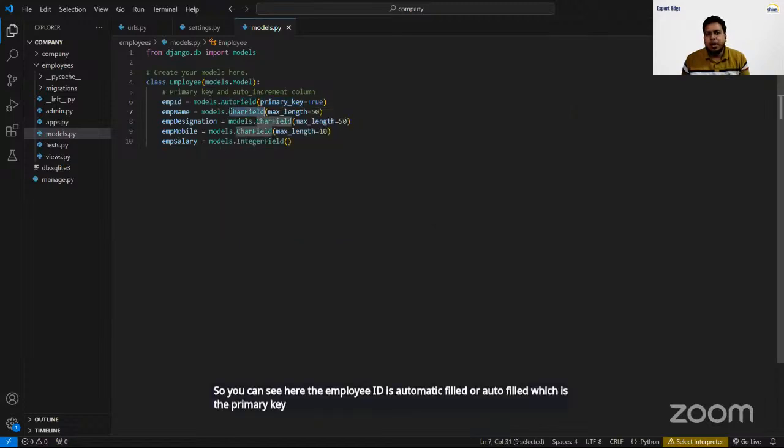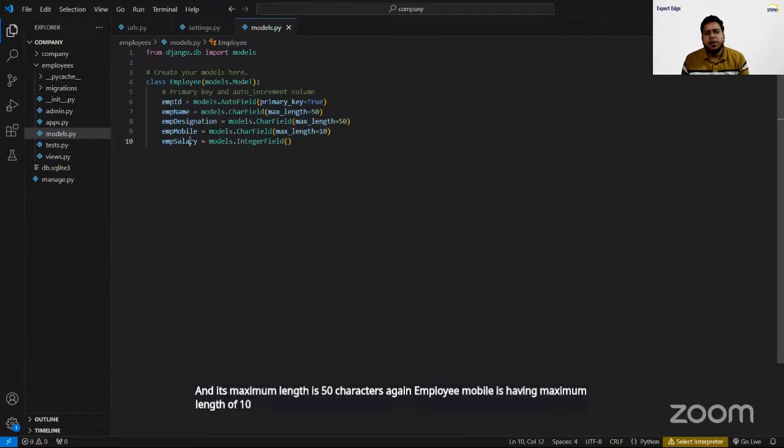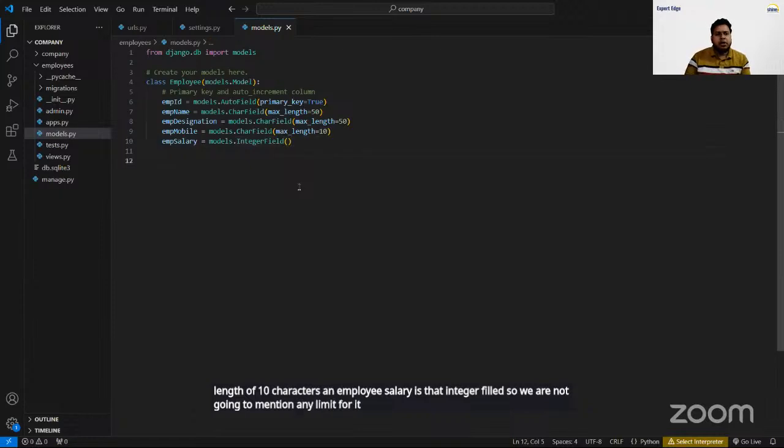Employee name is the character field and its maximum length is 50 characters. Employee designation is another field, which is varchar, that means character field in Django, and its maximum length is 50 characters again. Employee mobile is having maximum length of 10 characters, and employee salary is the integer field, so we are not going to mention any limit for it. And again, the toString method we are going to define over here.